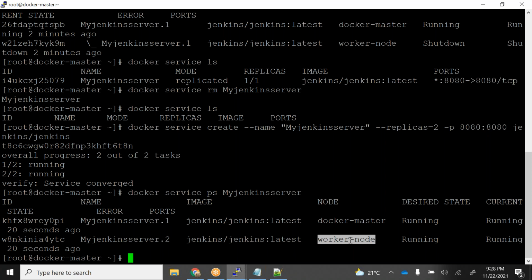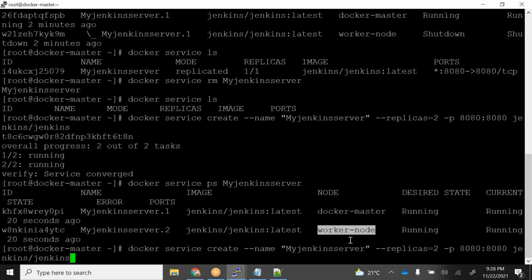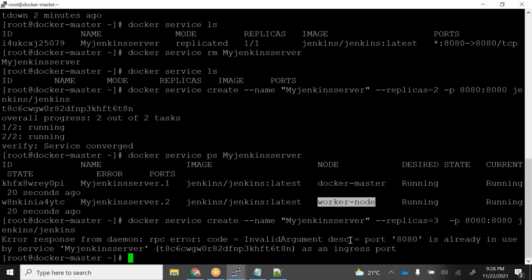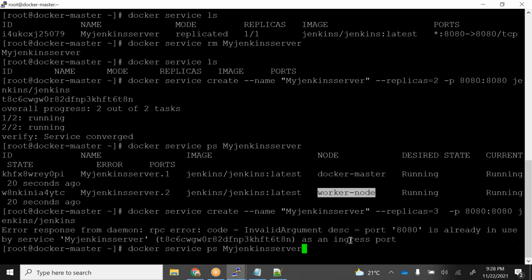So like this, you can scale your service to any number you want. If you say that I want the count as 5, my machine will get stuck. So I'm not saying 5, I'll say 3, because I have only 1 GB RAM. That's why I'm not going for such a big number.